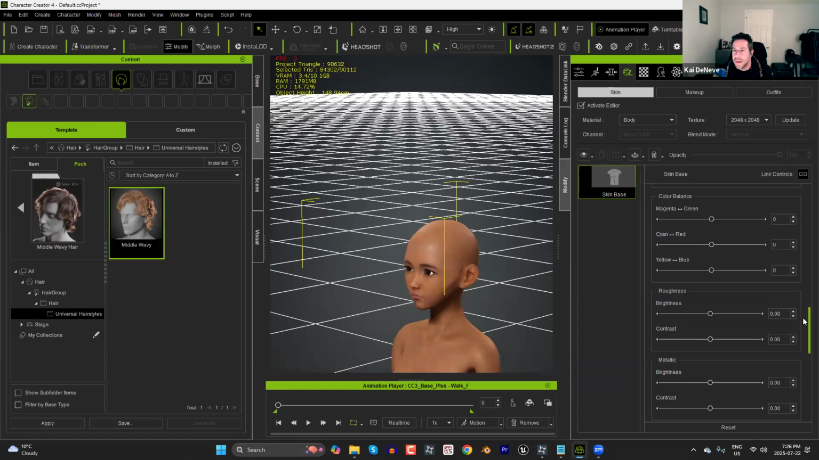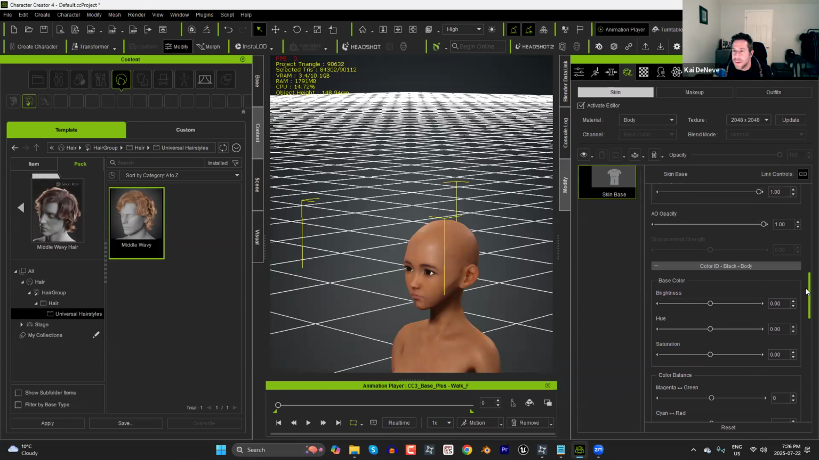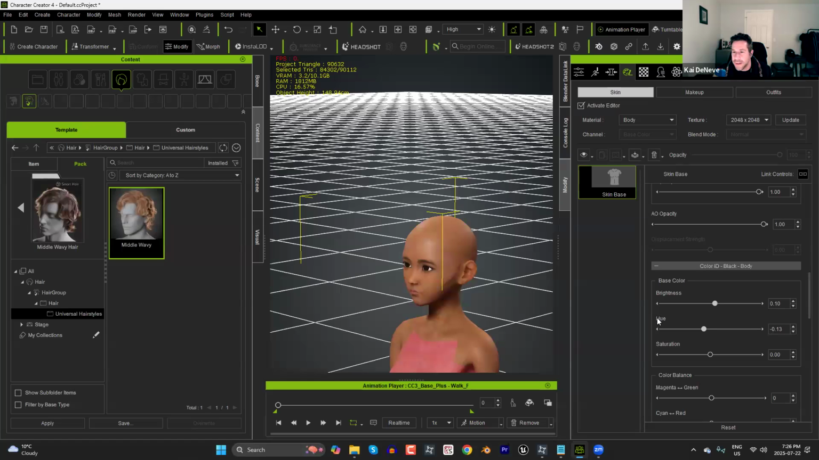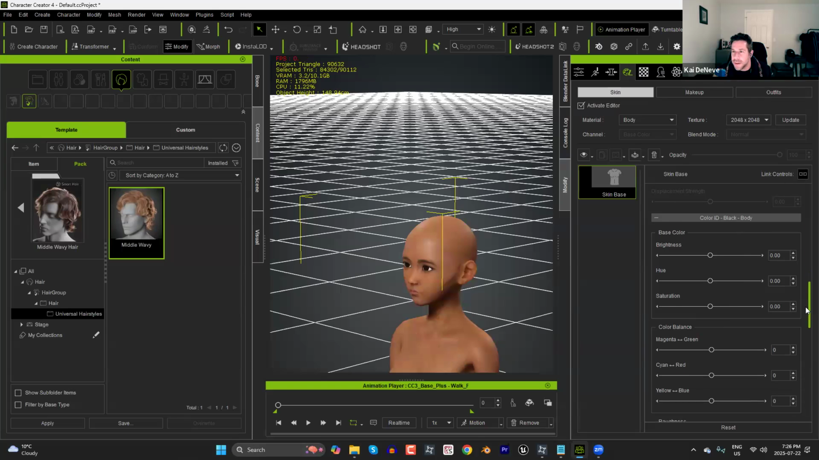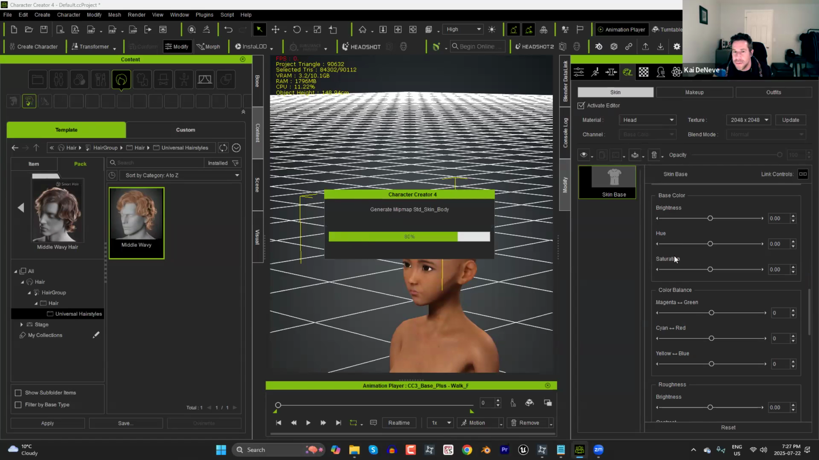And let's try. Oh, here we go. Body. We can make her pink and change the brightness. It's not a good demo there, but you can also change other things. And then once you change it, if you want to change it for the rest of the items on your character, for example, I choose the head. Let's just focus on that.